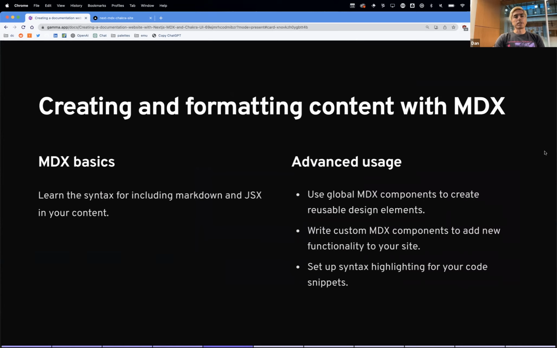And in terms of actually creating and formatting content with MDX, if you know Markdown, you can use MDX out of the box. And like I mentioned, it has some advanced features, like being able to specify for every single Markdown token, let's say a paragraph or a list item, that you want to use this component to render that. You can write custom components, and like I mentioned, we'll look at how to do that. And you can do a bunch of other stuff like syntax highlighting, math rendering, and so on.